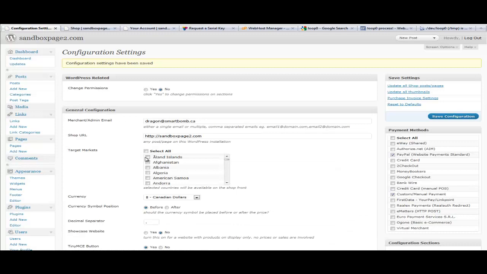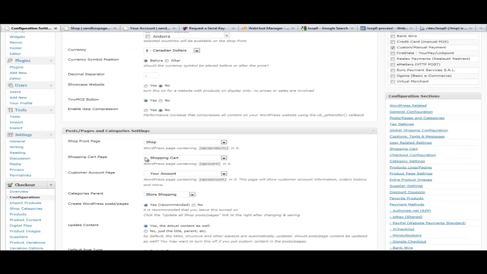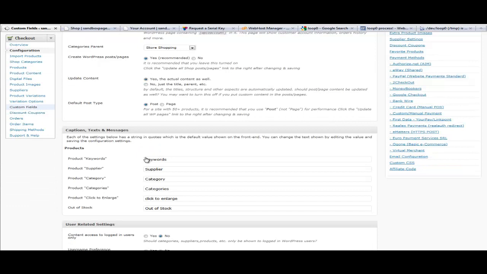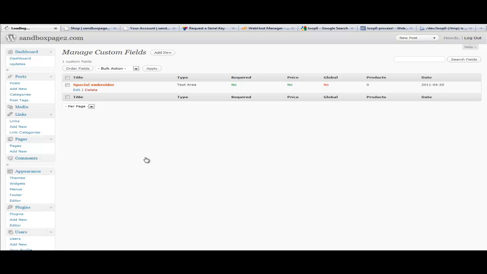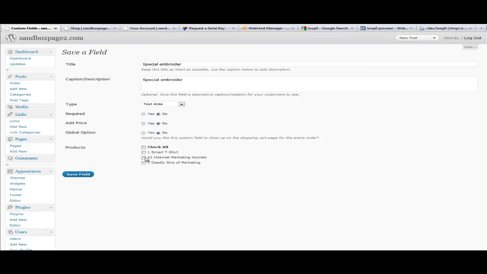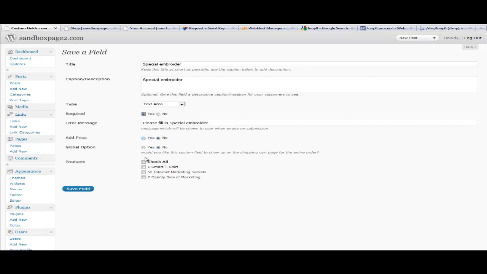So that's some of the additional changes you can do. And there's so much more for tweaking. Custom fields for adding even more information or requesting information from people. Say, for instance, on your special embroidery, which doesn't seem to be assigned right now because I didn't see it on anything. We can require it. Please fill in special embroidery. Okay, add price, free, and we can assign it to the t-shirt. That's why we didn't see it.